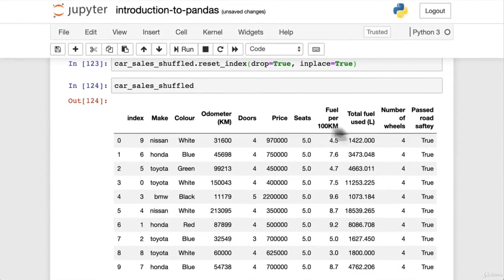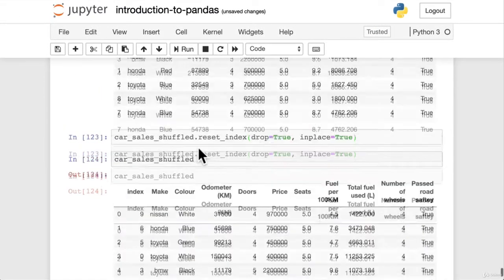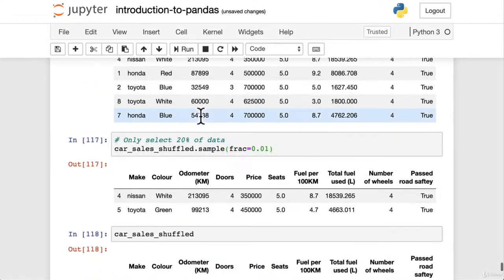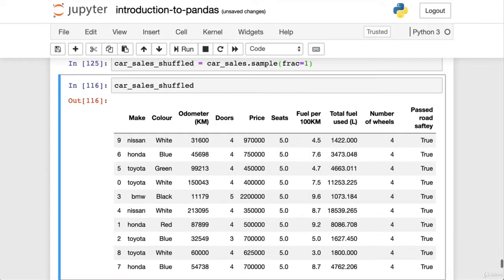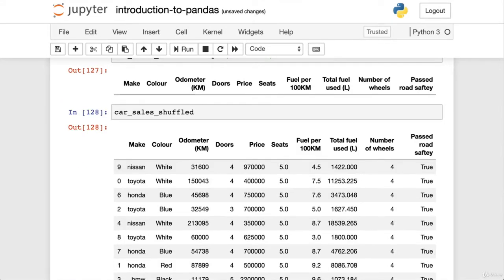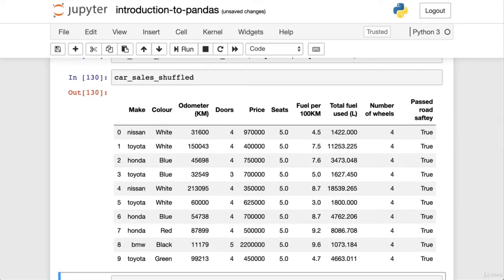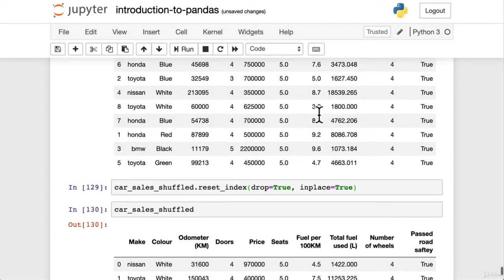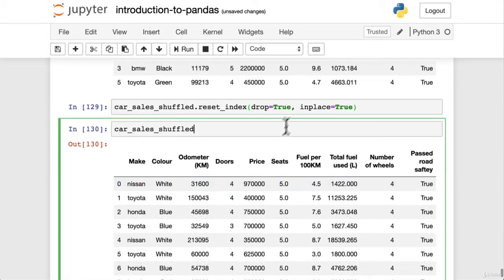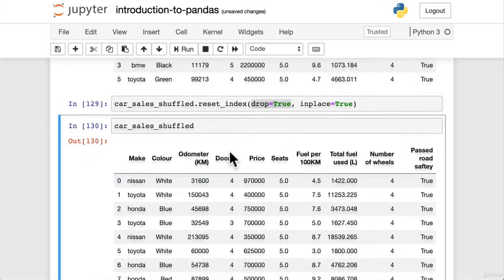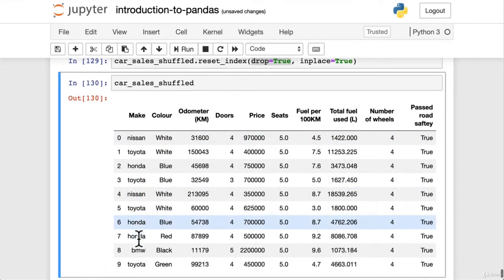Let's do that. We still have that there. Maybe we come back up here. We're going to reset this, reset this, reset this. There we go. We had to reset our car sales shuffled data frame. And now we've set drop to equal true. We don't have that index column on the left here.